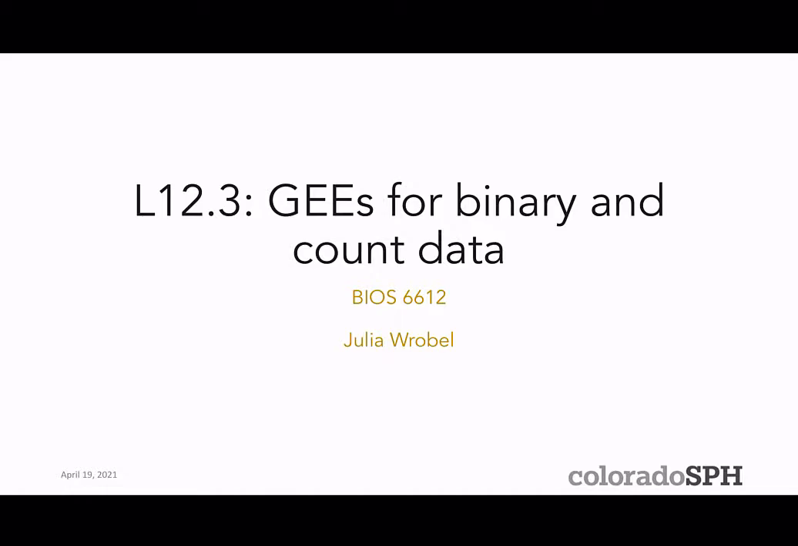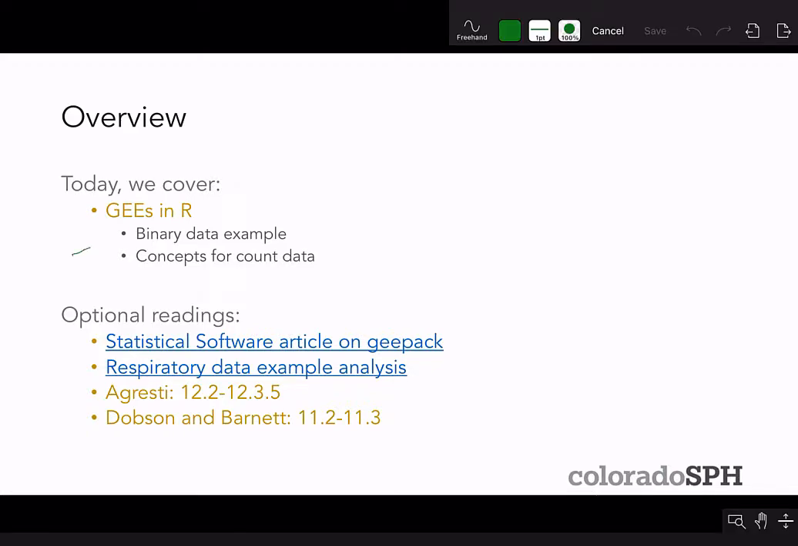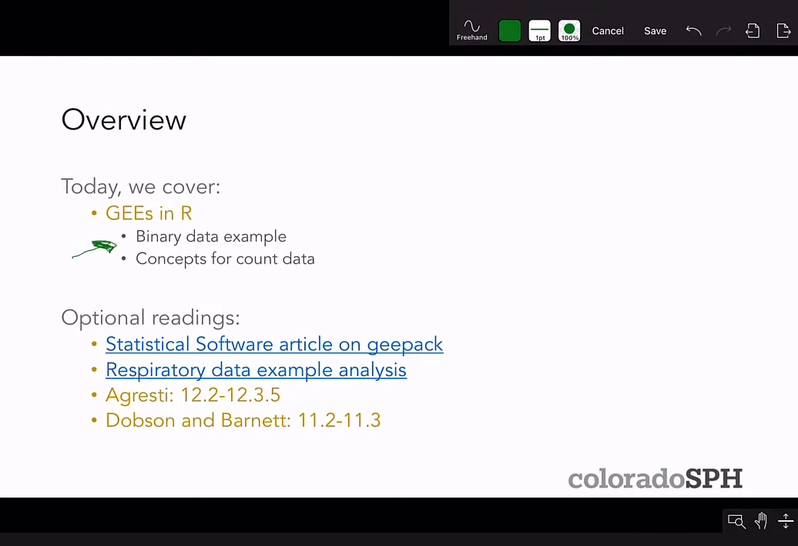Welcome to the final lecture of week 12, where we're going to talk about GEEs for binary and count data. We're going to cover an example in depth for binary longitudinal data using a GEE, and I'm just going to talk about how you would code that and apply it to count data as well.